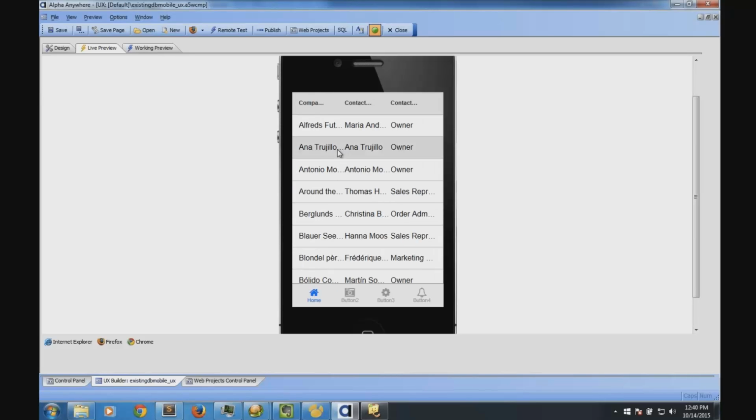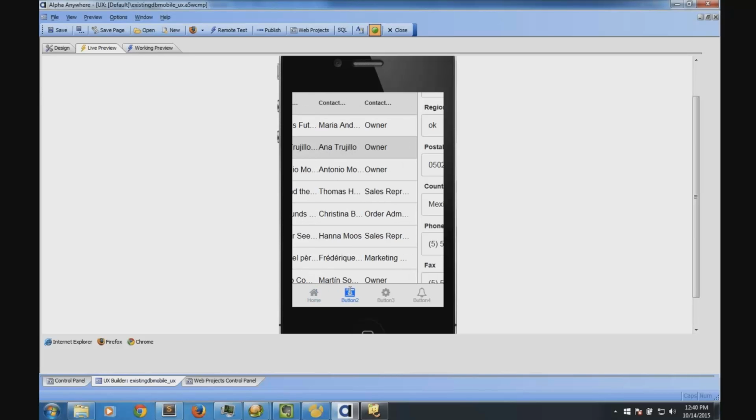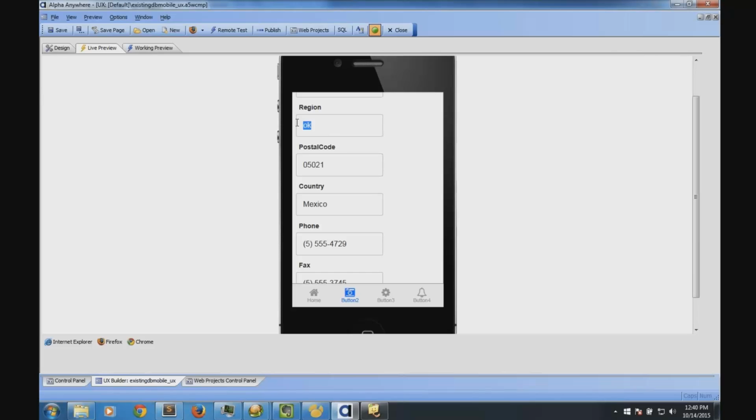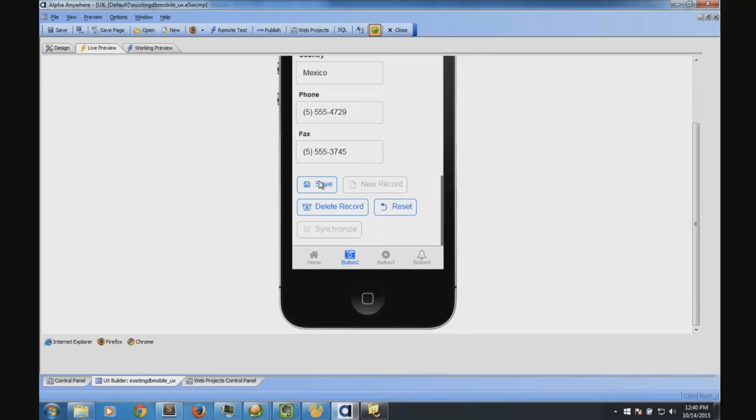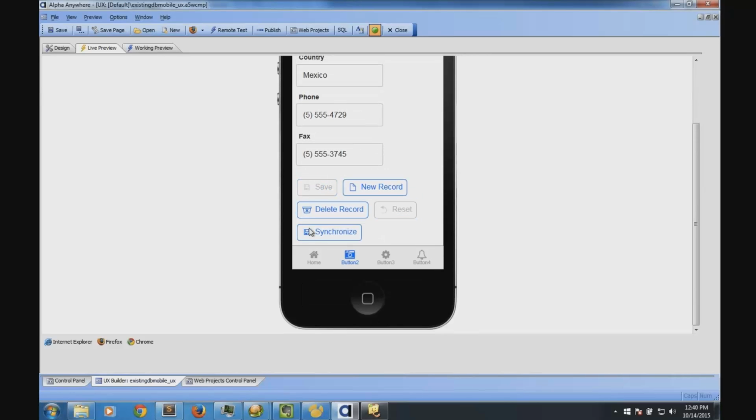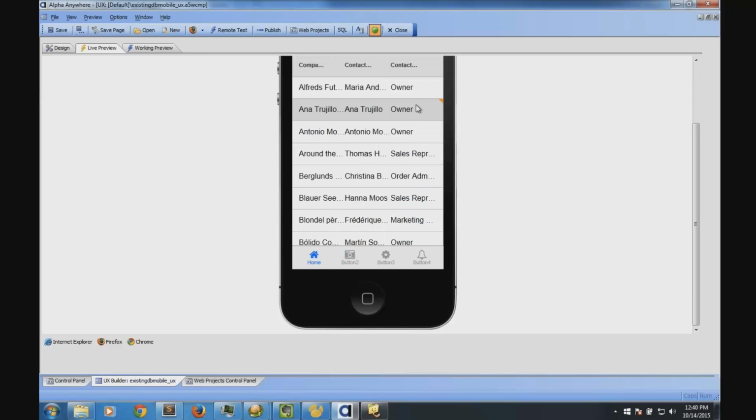So I'm on my home one. Let's go to Anna Trujillo. I go here, and let's say I want to change their region to Texas region. Okay? So I've modified that, and I scroll it and click Save. You'll notice that it's now done a couple things. It's highlighted the Synchronize button, and it's changed a few things there. Now, when I go back here, check out what it's done. You'll see that for Anna, it's put a little caret right there, an orange caret.